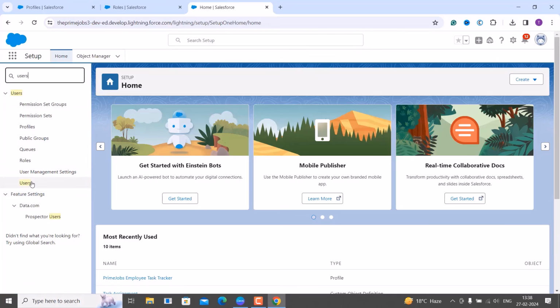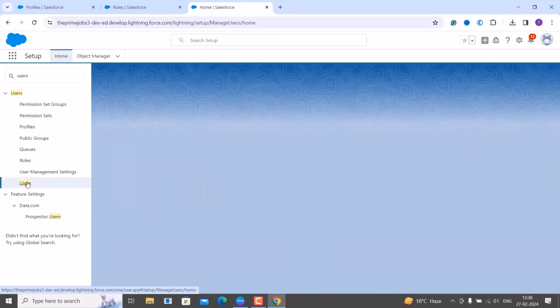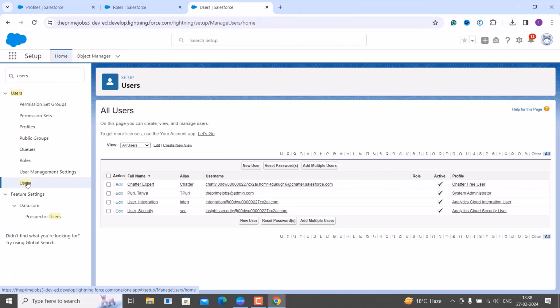You need to click on users, and it will take you to the page where you will get a list of multiple users that are already created in Salesforce. Here you can see that it has 4 users: a security user, an integration user, an administrator, and a chatter expert. These are all active users, and they come pre-built with Salesforce when you log in or create your account. Now to create a new user, we have two options.